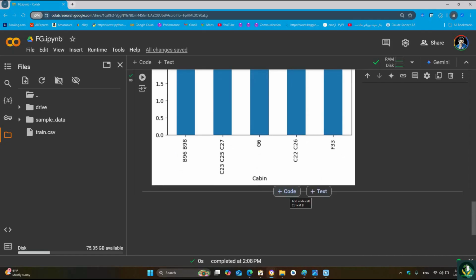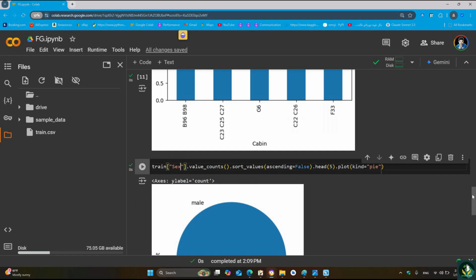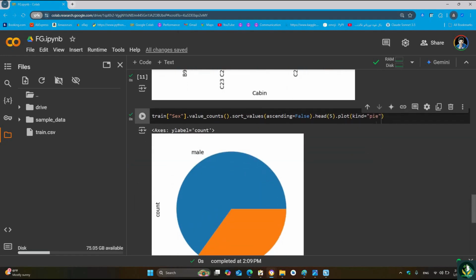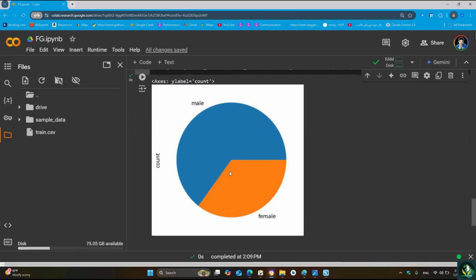Let's open another cell. Here is another plot that we can use with nominal features, which is pie plot. To use it, we just need to make the kind argument equal to pie, okay, and that's it. As you can see here from this plot, most of the passengers are male, okay, that's amazing. So now we learned how to visualize the nominal features.